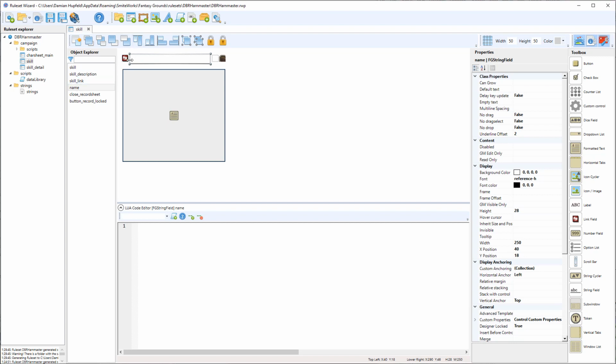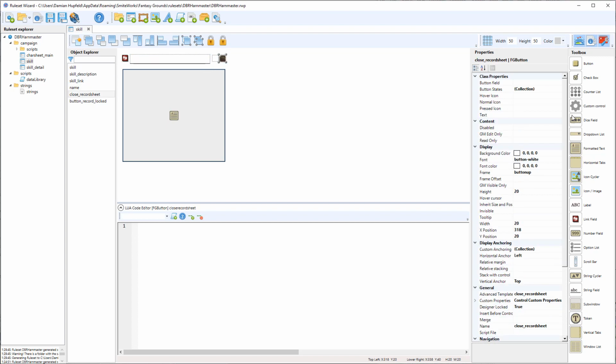It starts just to the right of our link, and it finishes with enough room to leave our lock button and our close button. So we'll look at those next. This is the close button. All we do here is create a button. So we use the button toolbox item here, and we set it to 20 pixels high, 20 pixels wide.